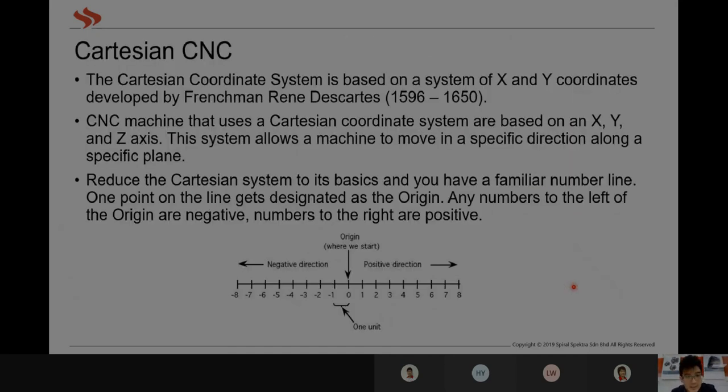The Cartesian coordinate system was developed by a Frenchman, René Descartes, in 1596. CNC machining that uses the Cartesian coordinate system is based on the X, Y, Z axes. The system allows the machine to move in a specific direction along a specific plane. Now, reduce the Cartesian system to its basics and you have a familiar number line. One point on the line is designated as an origin. Any number to the left is negative and any number to the right is positive. I'm sure you've seen this before in elementary maths. Basically, for how much you want it to move, just give it a number. So moving in 3 axes allows you to move it anywhere.